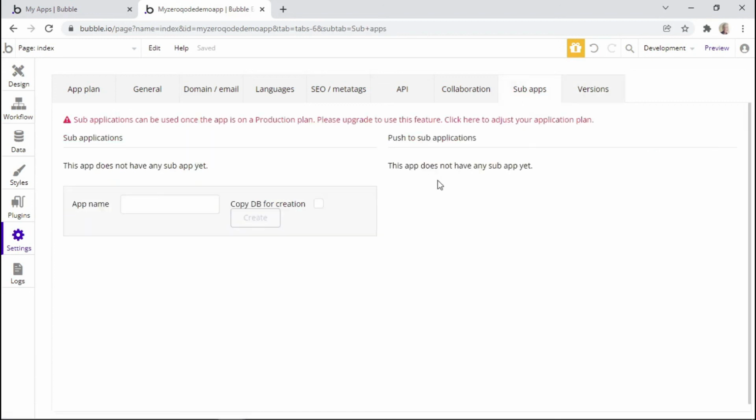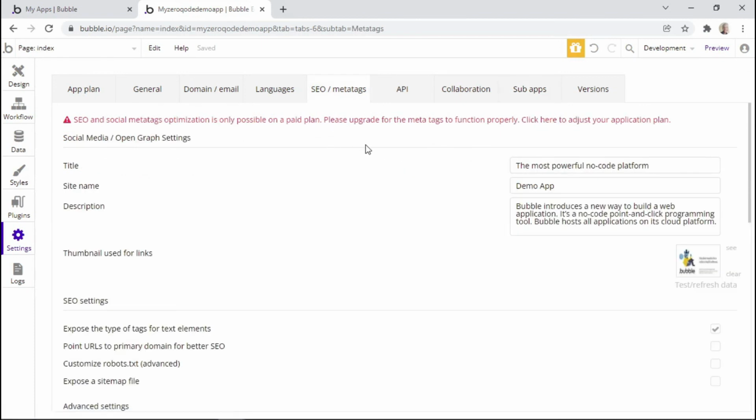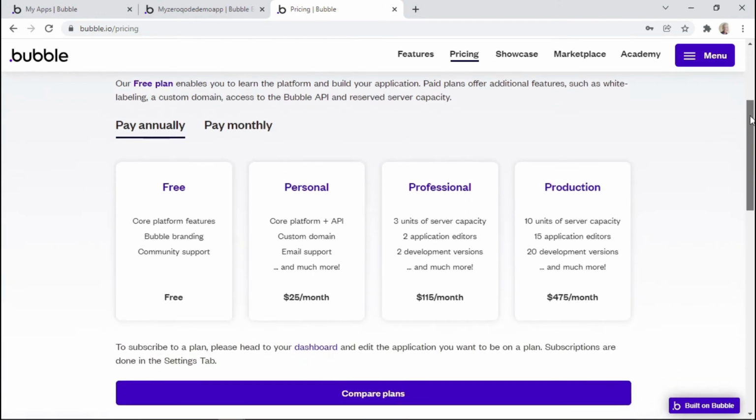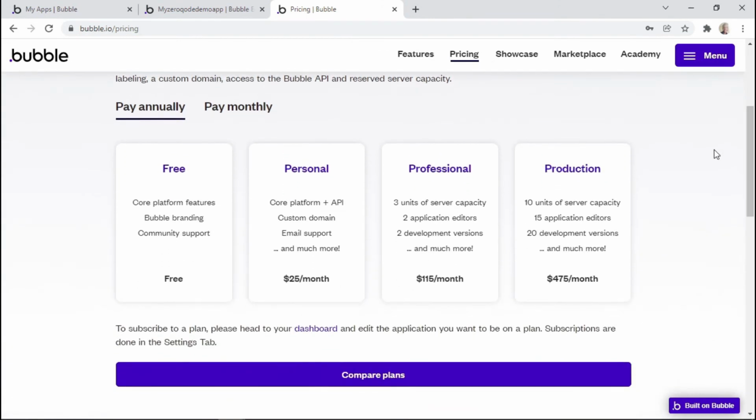And on the Sub-Apps tab, we're also given this notice that says sub-applications can be used once the app is on a production plan. And then with regards to SEO or meta tags, we are given this notice that says SEO and social meta tags optimization is only possible on a paid plan. So if you'd like to get more information with regards to Bubble plans, you can go to bubble.io/pricing and you'll be able to read more information about Bubble plans and their specific features.